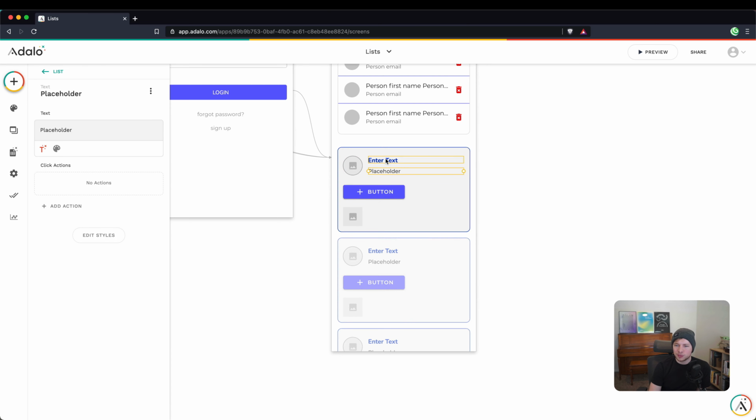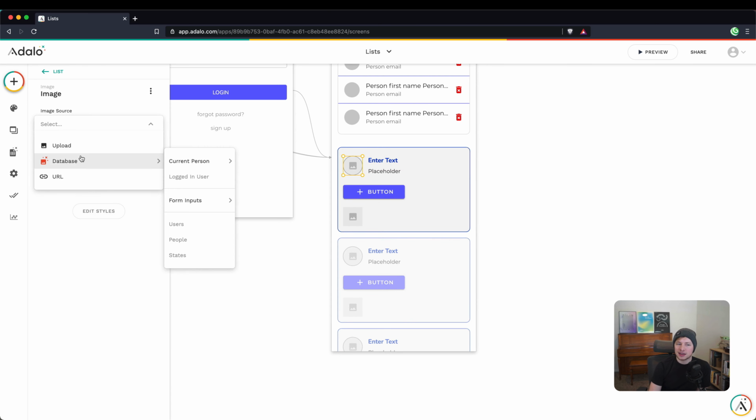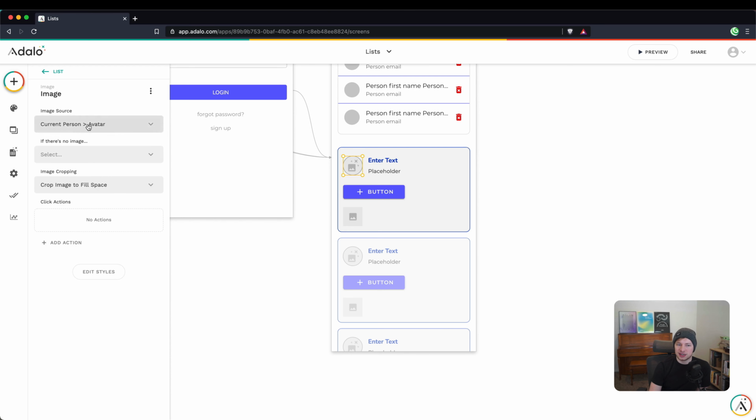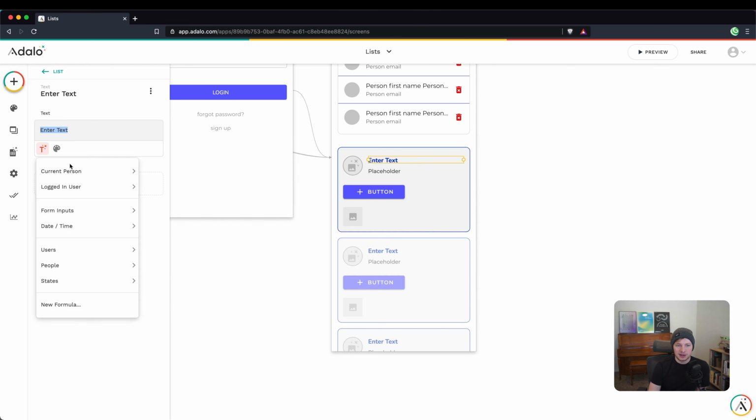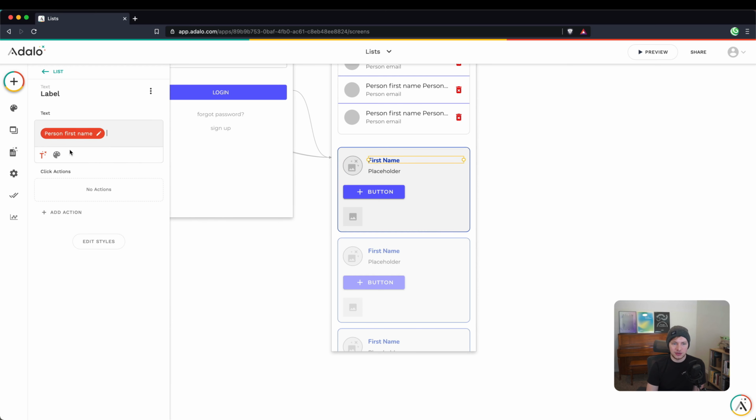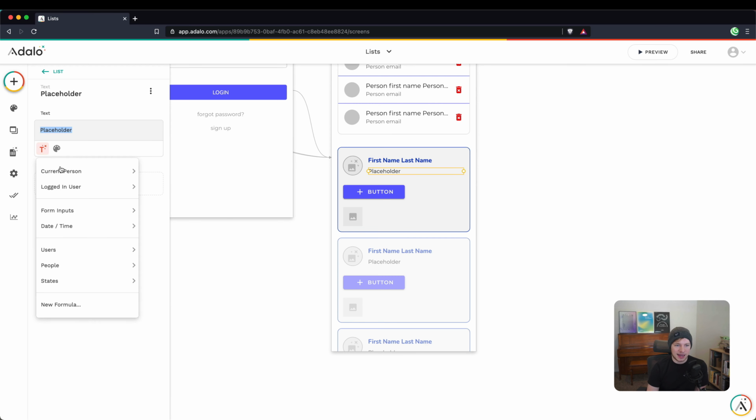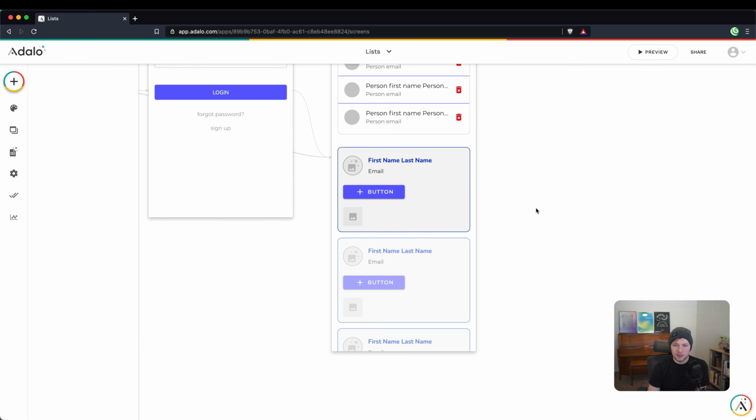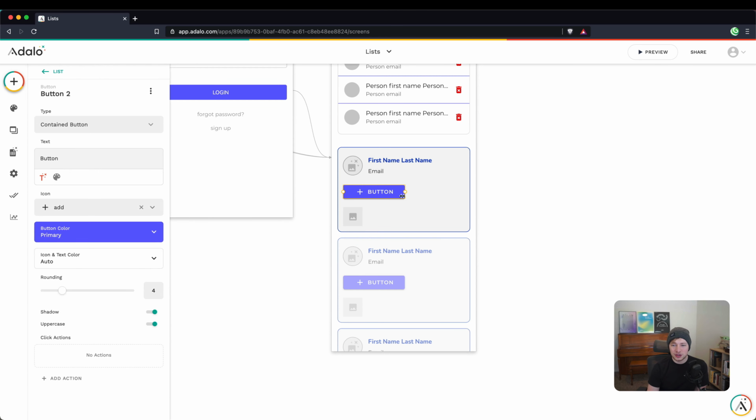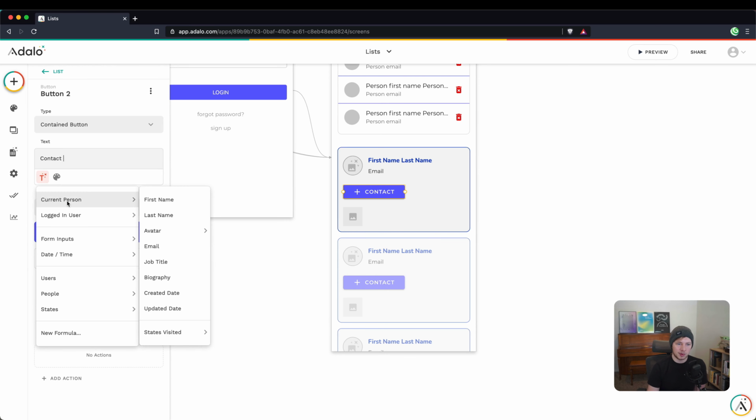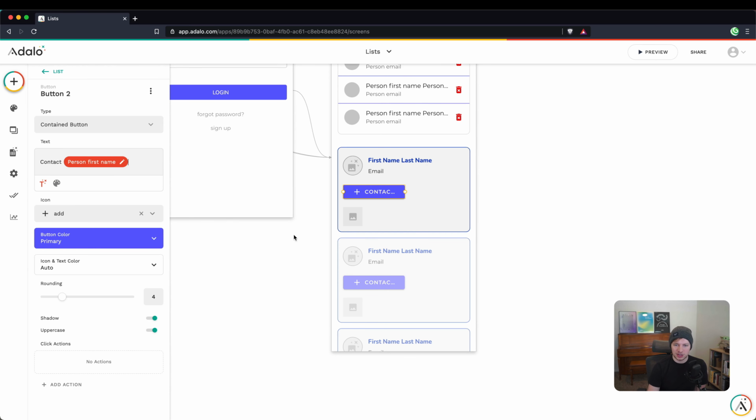And the great thing now is I've got my list and I can double click in to edit the individual components. And now I can connect those to the person data that I've linked to the list. So let's do that. Let's add the person's first name and the person's last name. And then let's add their email. And you could do dynamic text for the button too. Maybe we want to do contact that person.